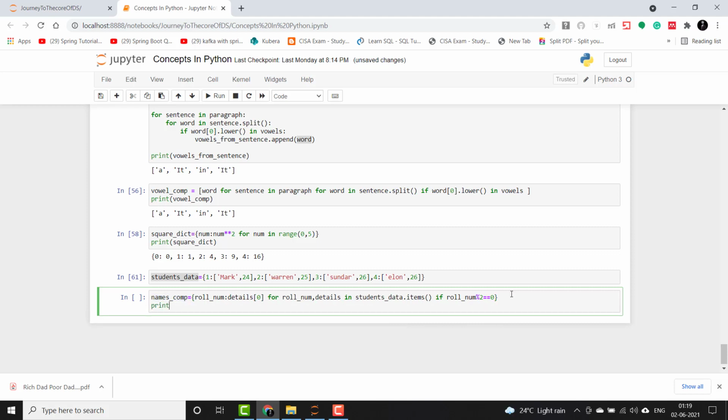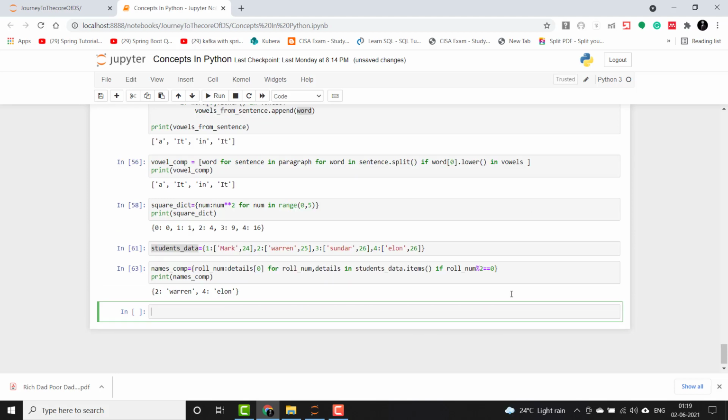Okay, and then let me print this. Okay, so you can see here that it has returned 2 and 4, which are even, and it has returned only the names and not their ages. So we have got what we expected.